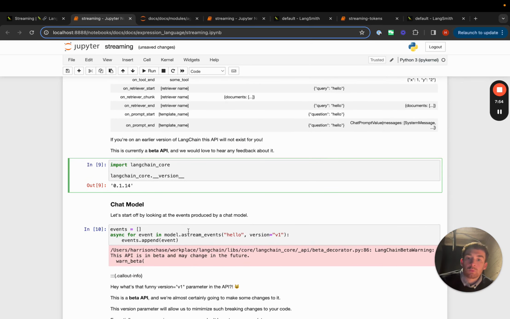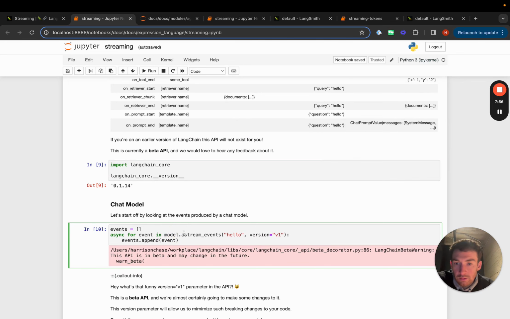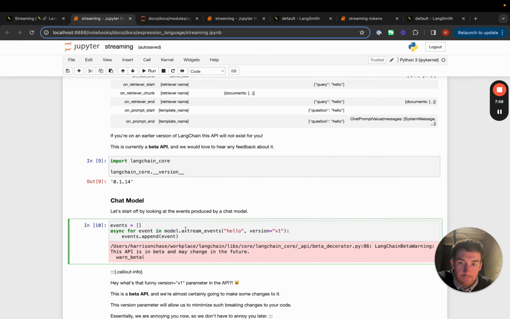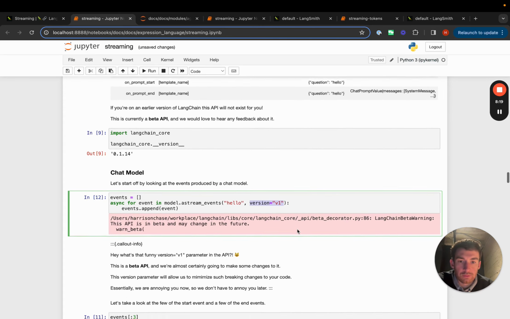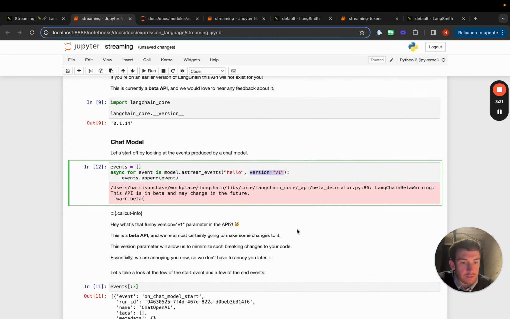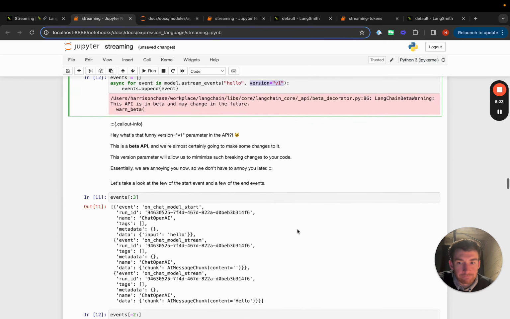So here we can start. We can just use the model, and we can call a simple model, and we can take a look at the stream events that are associated with this model. One thing that you may notice is this version thing in astream events. So what is this? Basically, we're documenting the API for this astream events interface. As mentioned, it's a beta interface. It may change, so we want to make it easier to do that in the future.